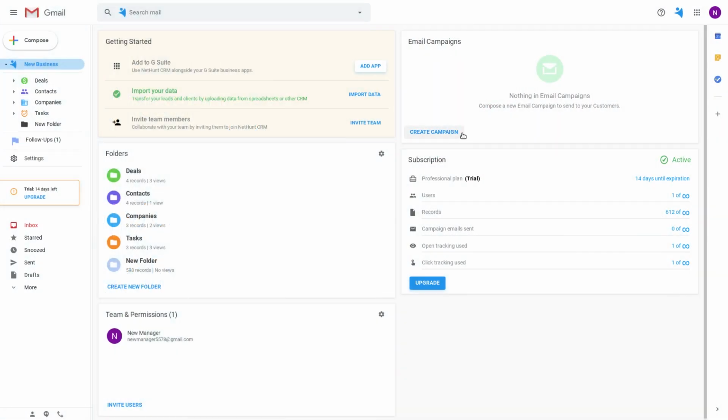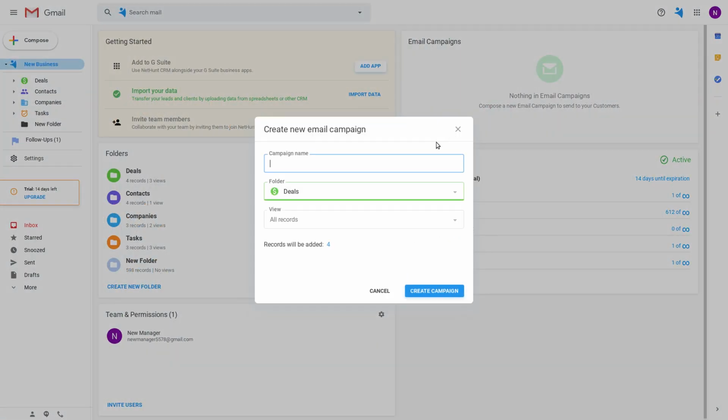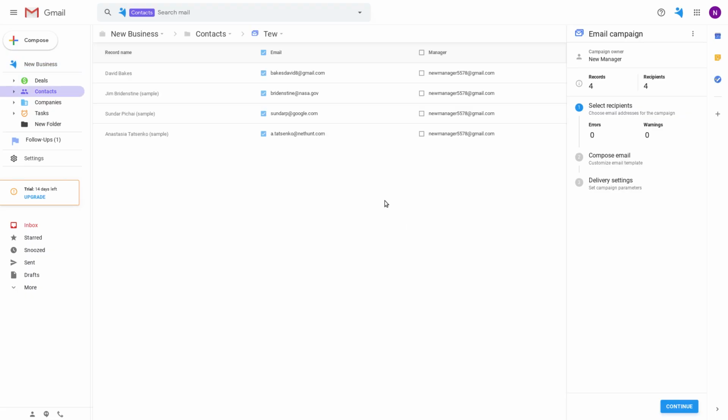With NetHunt, I can also send bulk email campaigns right from my Gmail. From the main menu, I can see the section where I can make it happen. The first thing that we have to do is to enter the name of the campaign, select the folder and the view with the particular records. On the next step, I see the path from where my records were taken just to make sure there is no mistake.